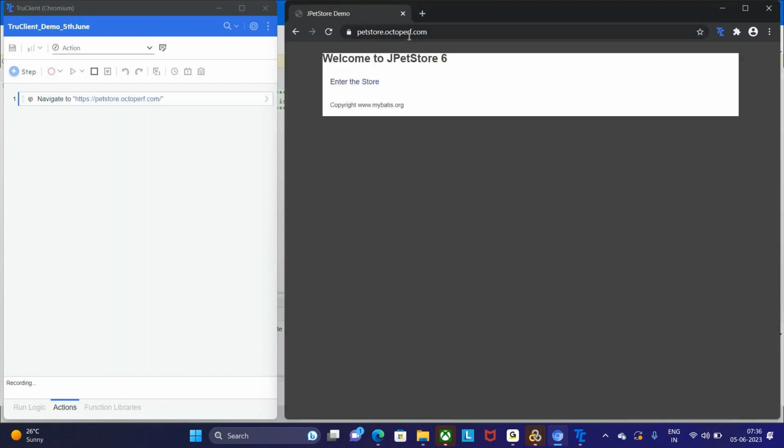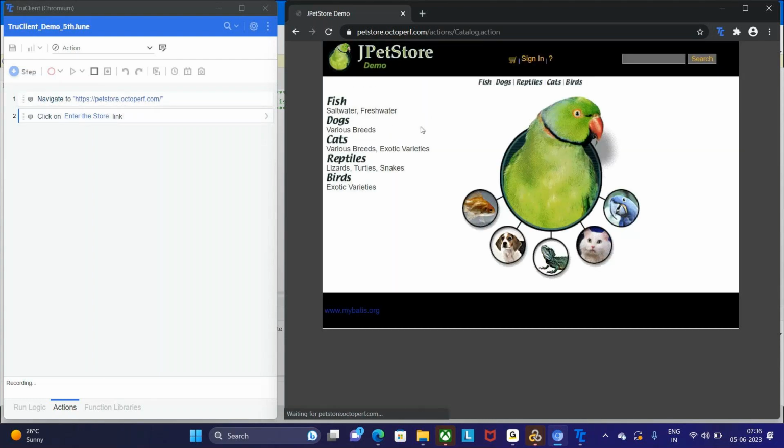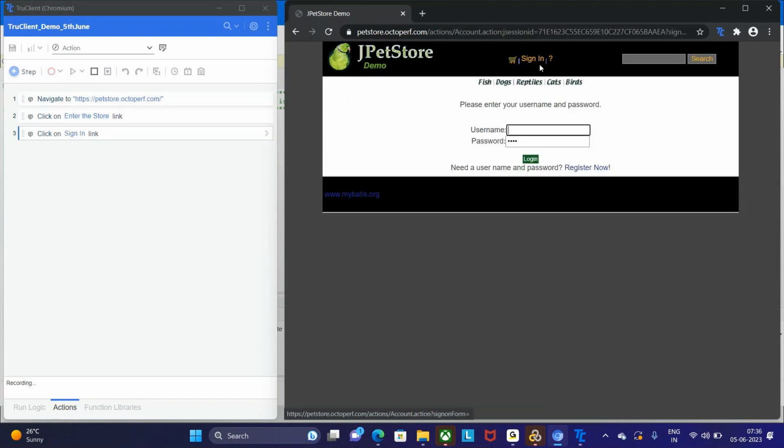Now, as I mentioned earlier, whatever the user is doing on the browser level, you will see the same action being recorded, right? So here we are navigating to this URL. One step is recorded. Now I will click enter the store. I need to sign in. So here I will sign in. You can mention the username. Now click on login.